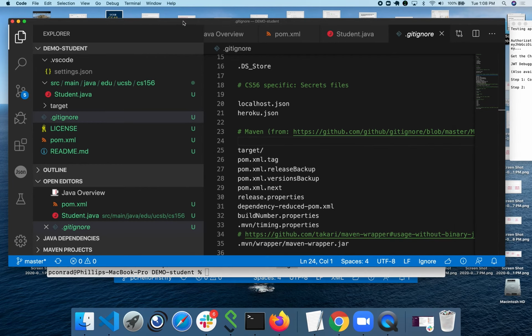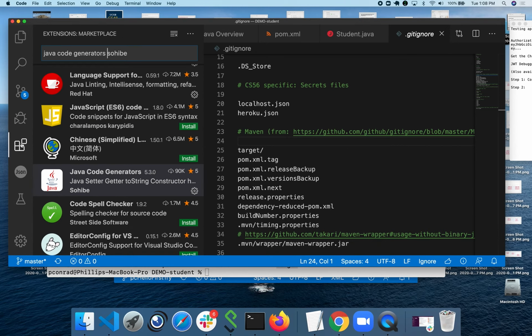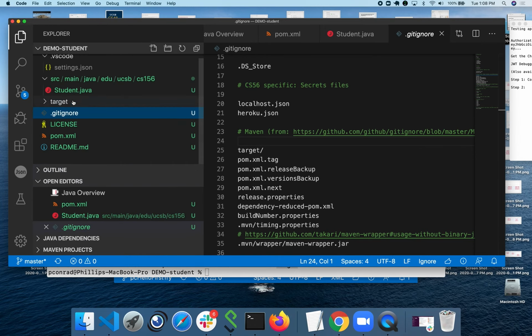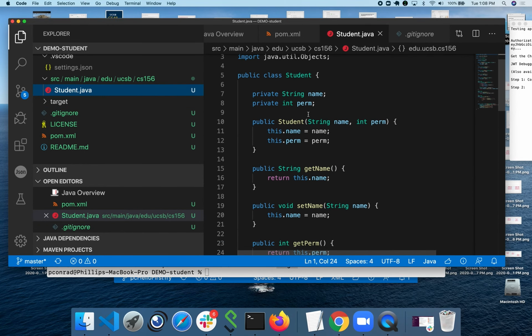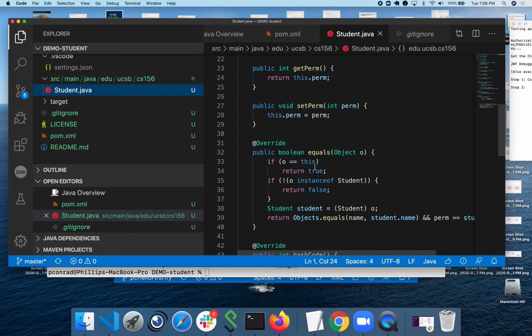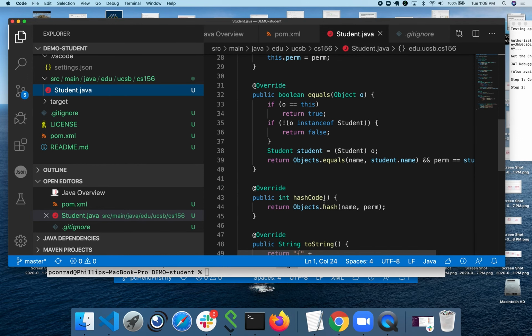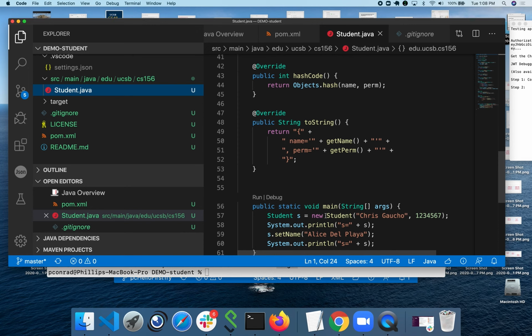We saw that with VS Code, I have these things called extensions right here, and I can download the Java code generators from Sohibe, and that Java code generators will allow me, when I work with Java code, to actually generate constructors, getters and setters, equals and hashCode, and a toString method.